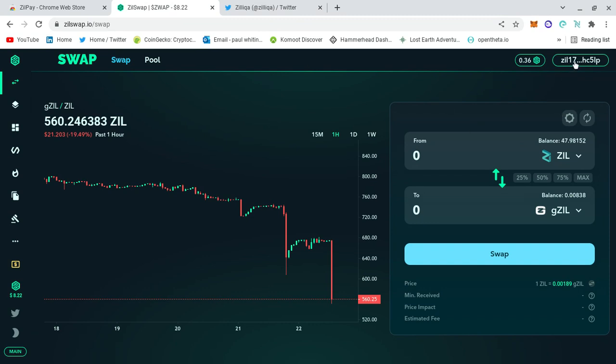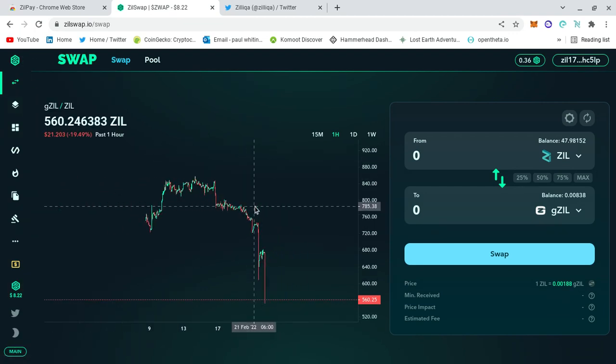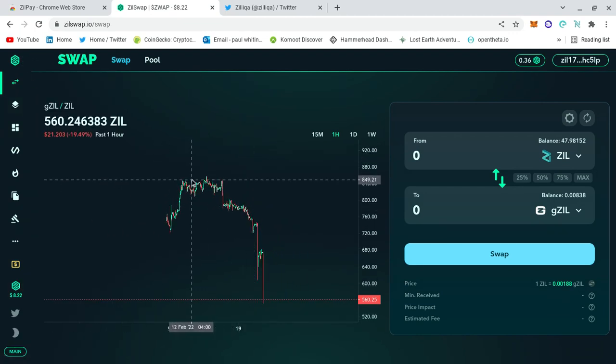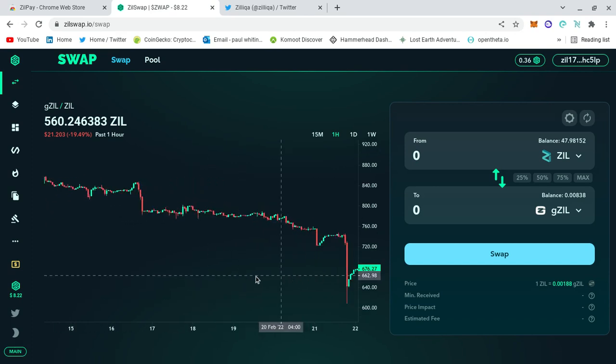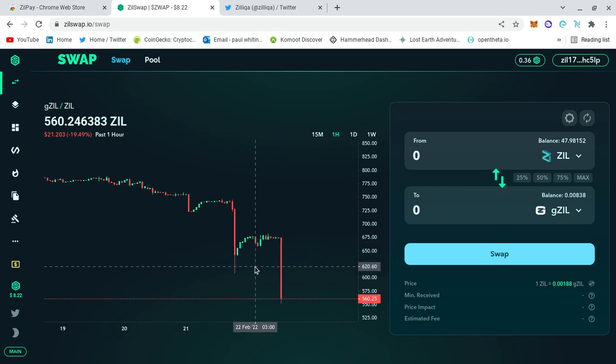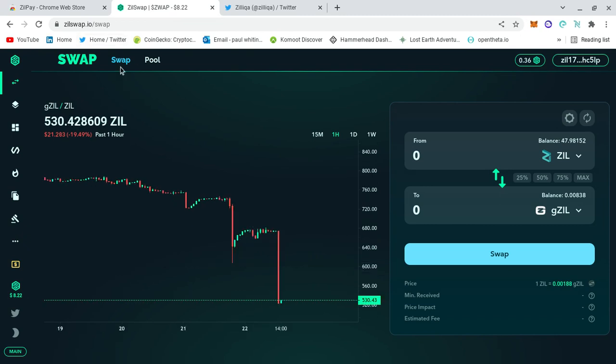So you've connected your wallet, you've swapped your tokens for the ones that you want, and I'm just talking about Gzil and ZIL, and the rewards you get for that is the ZilSwap token. If you look at the price of the ZilSwap token at its highest, it was up in between 850, and obviously we're right down the bottom now because of the supposed bear market. But anyways, let's move on.